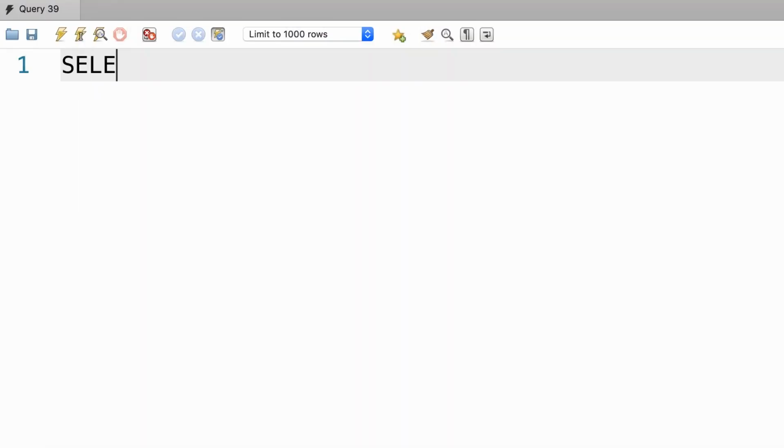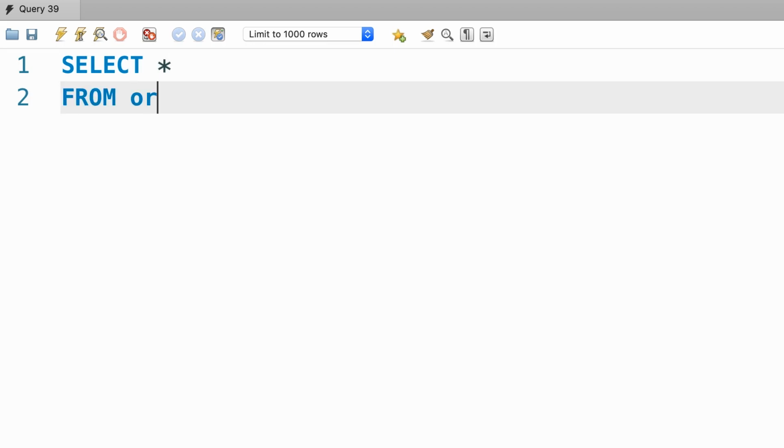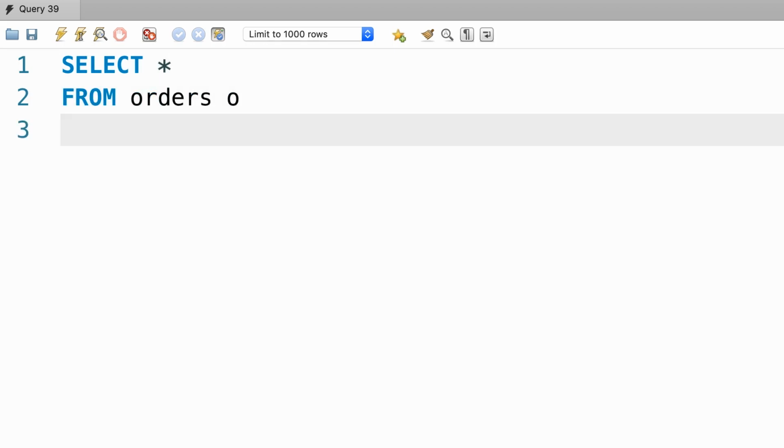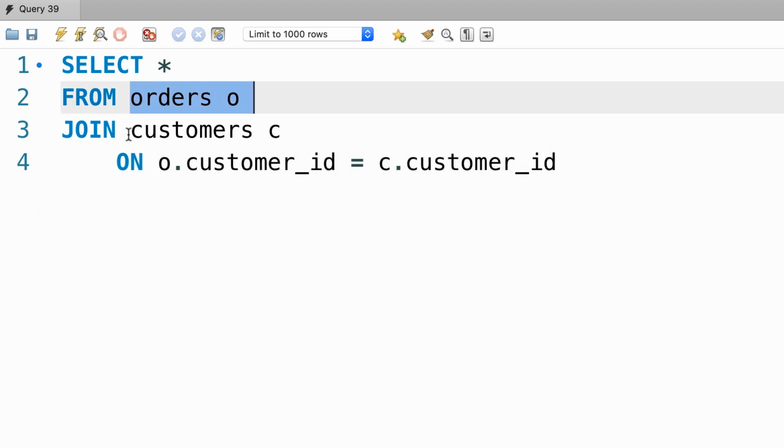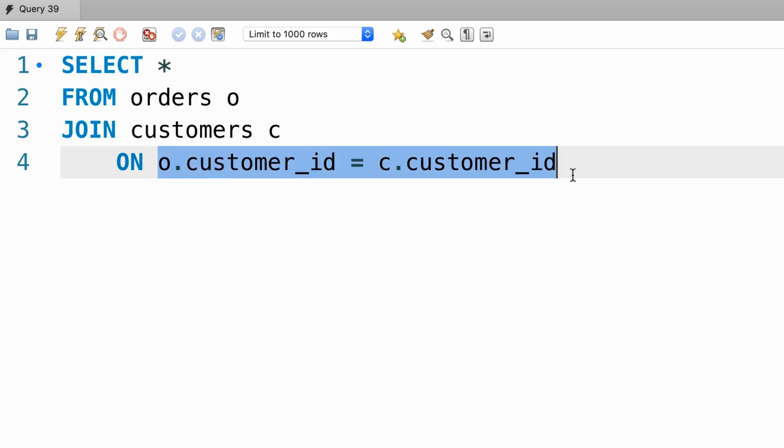All right, let's select everything from the orders table. Now we should join this with customers. On O.customer_id should be equal to C.customer_id. Here I'm using an inner join because every order does have a customer. So this condition is always valid. It doesn't matter if we use a left join or an inner join here, okay?